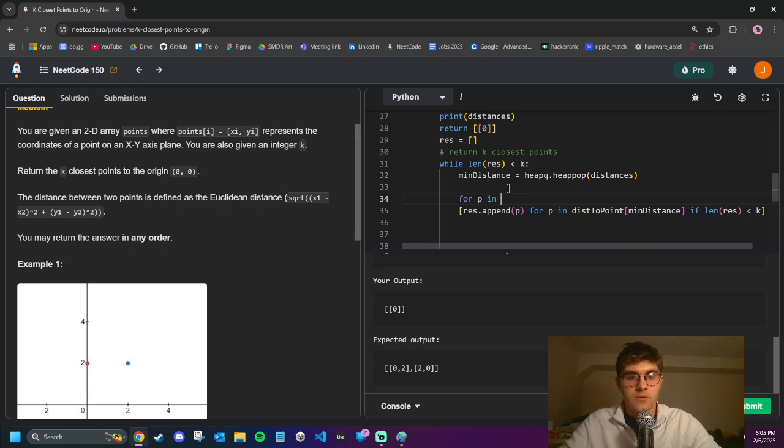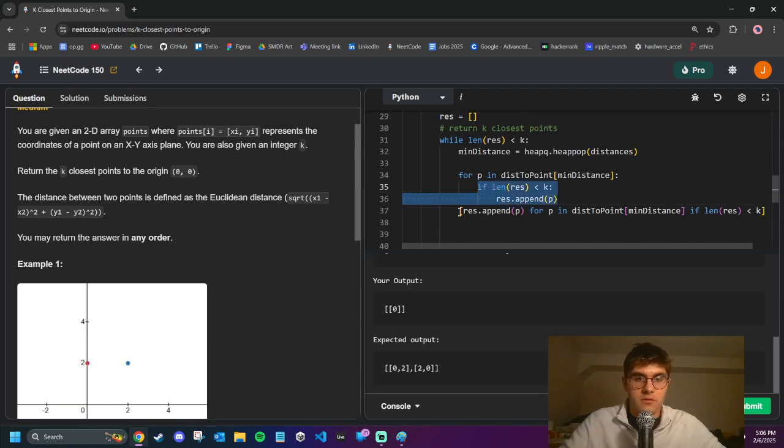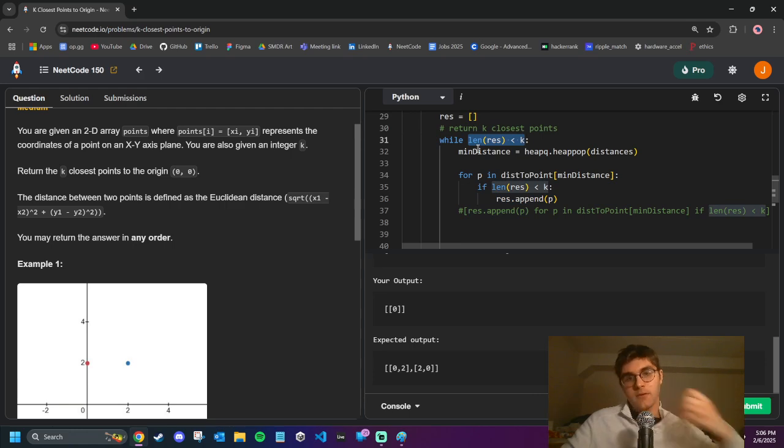And we can just say for p in, I don't think we really need list comprehension there. So for p in dist to point min distance, if length of res is less than k, then res.append p. So for every point, if it's less than, then add it. And then once we add it, if we still need more points to add, we'll get the next minimum distance.